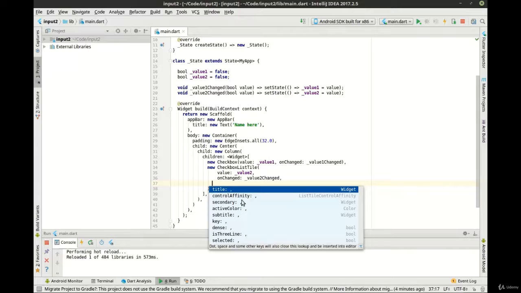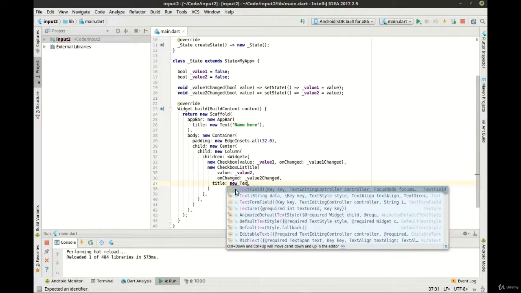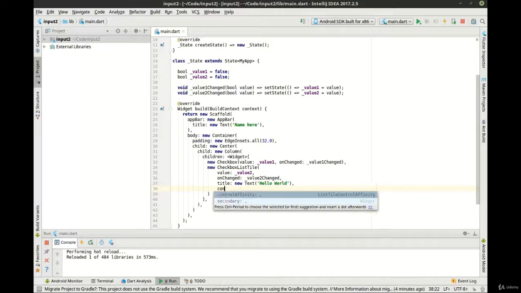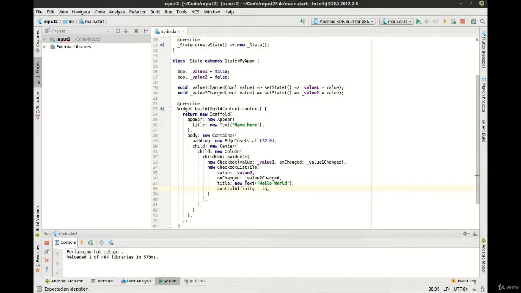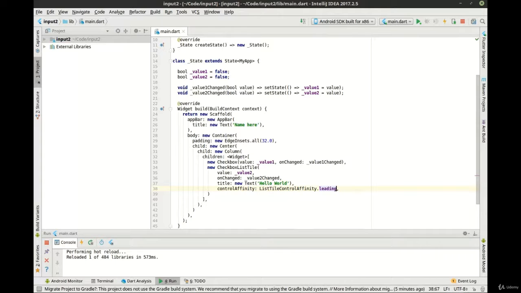So let's play around with this a little bit here. Let's set the title, and we want the title to be a new text. Now, you should know we're saying new text, meaning we can put any type of control in there we want. We can even put a button. That's pretty cool. So now we have our title. Let's go ahead and say control affinity, and we'll say we want the list title control affinity to be leading.